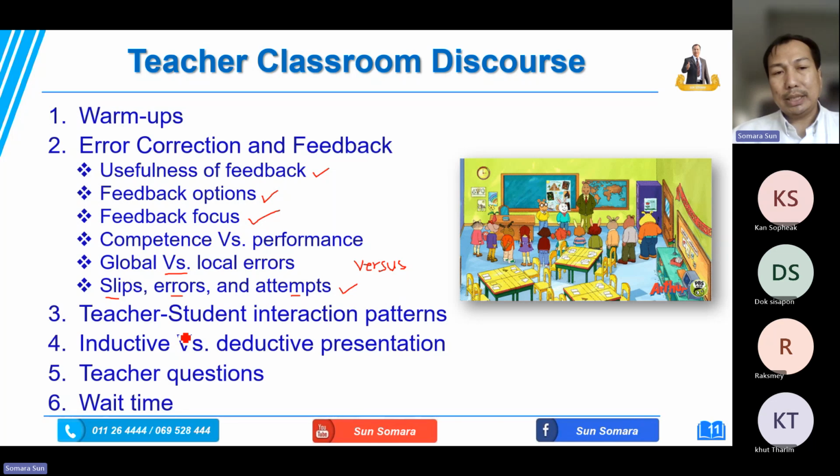The other one, number 3, is about teacher-student interaction pattern: teacher talking time, the language used to communicate with the students, and student talking time. So how can you do that? And number 4, teacher focus on inductive and deductive presentation, or the inductive and deductive approach in grammar learning.